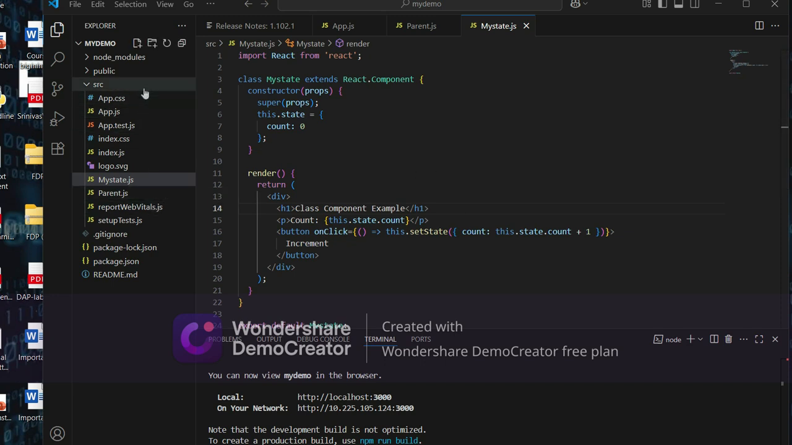As usual, we can create a file by using the new file icon, and then rename the file like MyState. The component name always begins with a capital. So we have to import React and create class MyState, the component name, which extends React.Component. Inside the class component we have two methods, that is the constructor as well as render. Inside the constructor we have the state variable, this.state = count: 0. The initial value of the count state variable will be 0.